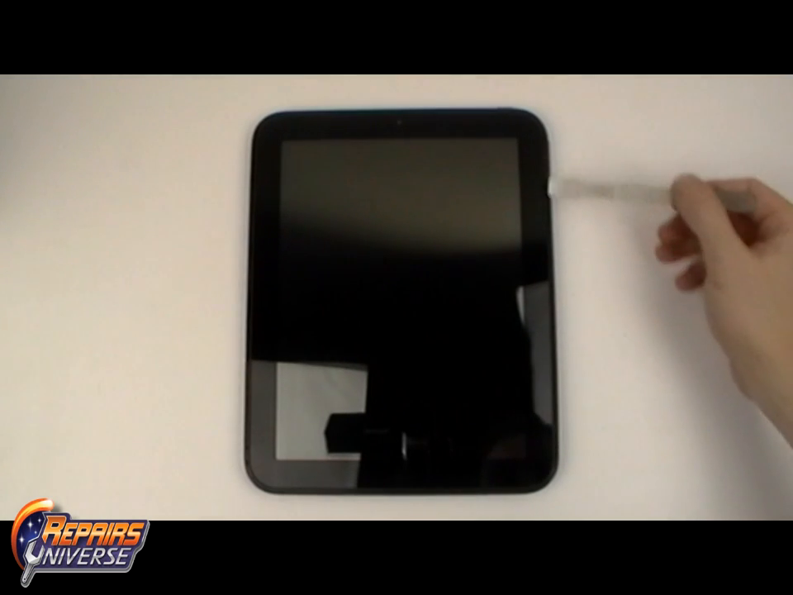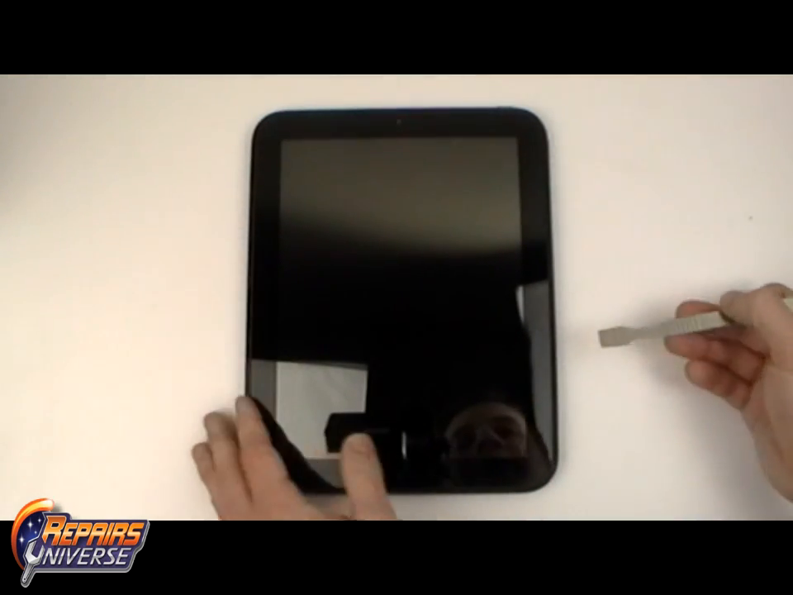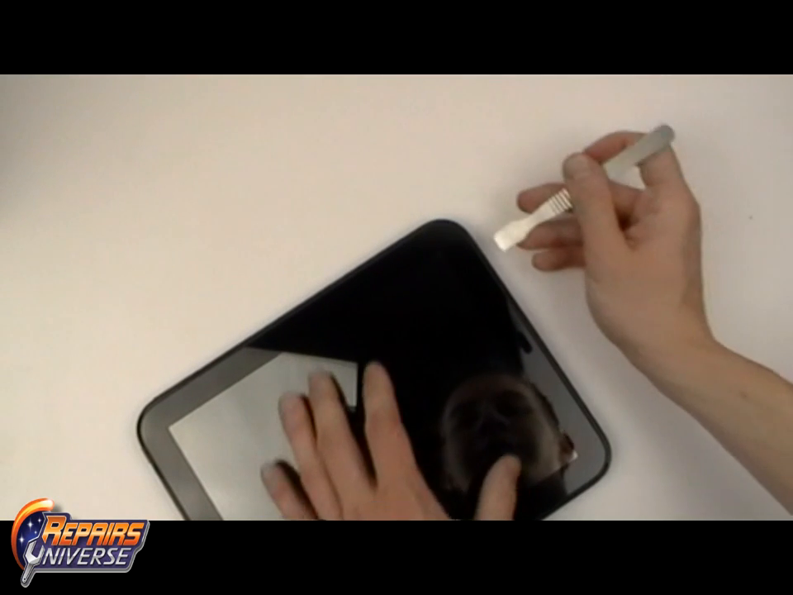This is the HP TouchPad Take Apart Repair Guide. The first step will be to swing the screen outwards to the left, as shown in the video.